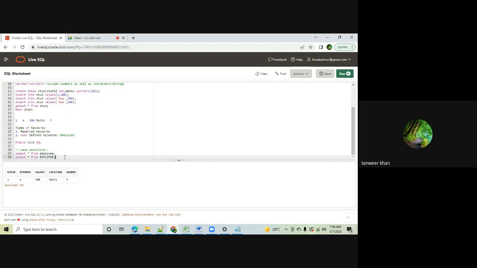Now, if I execute this, will it throw an error message or give this output? It will give a result. Let me show you this. You are getting the result? Okay.